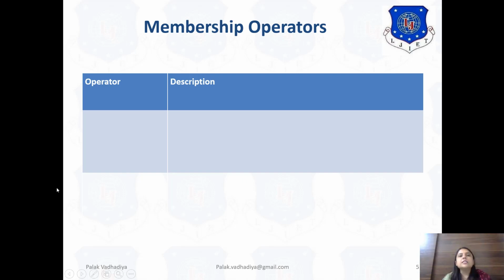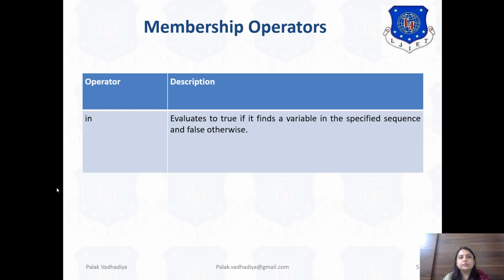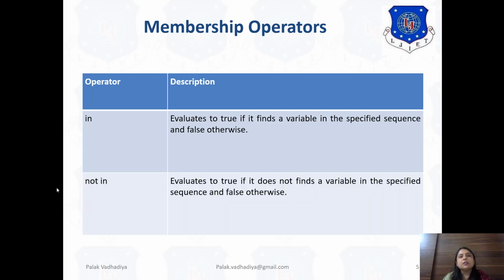Now next is the membership operator. The first is IN. It evaluates true if it finds the variable in the specified sequence and false otherwise. Next is NOT IN. It evaluates true if it does not find the variable in the specified sequence and false otherwise. So we will see these operators when we discuss the conditions, that is for, if, while loop conditions.